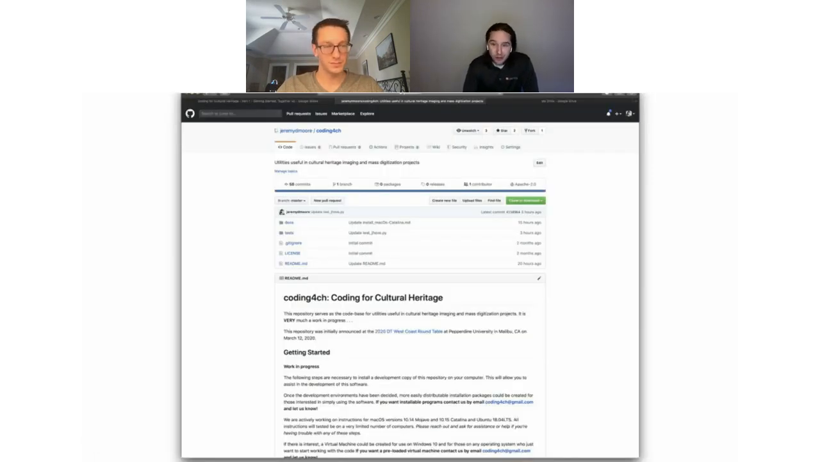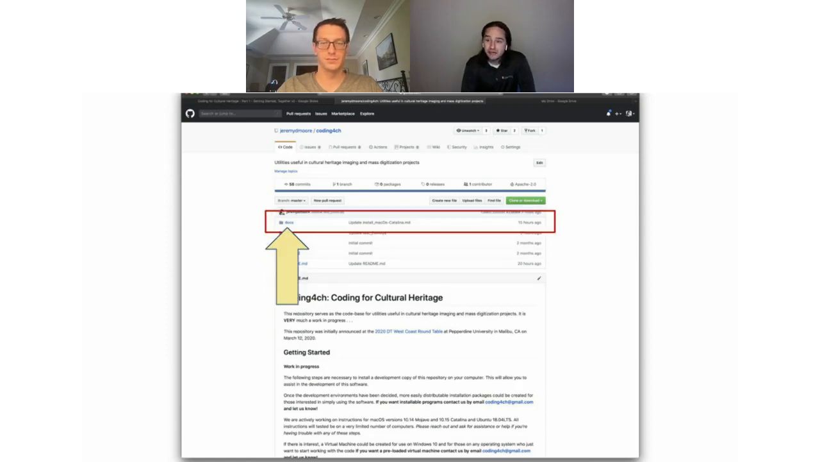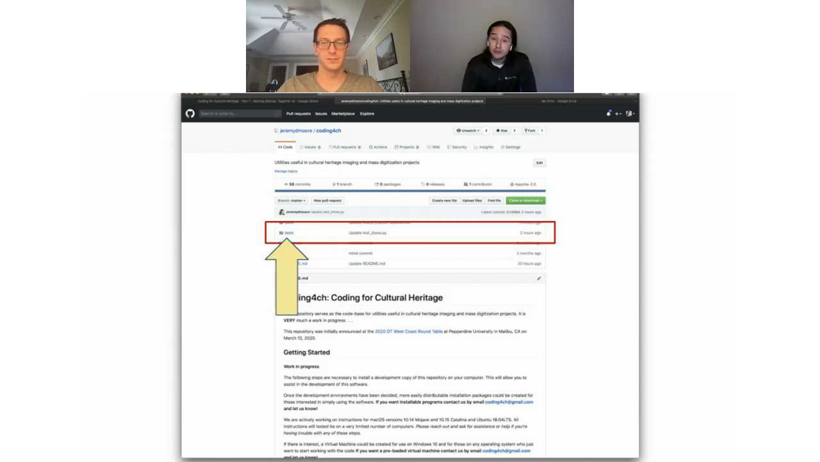So here's the repository on GitHub. I've got a README and a license file. It's currently open source as Apache 2.0. Please contact me if you have suggestions as to why or what it should be otherwise. There's a docs directory containing files to assist in setting up a development environment in macOS. There's one for Catalina, and there's one for Mojave. And the first Python script can be found in the test directory, which uses PyTest to verify that Jove is installed in the correct default location on your Mac operating system.